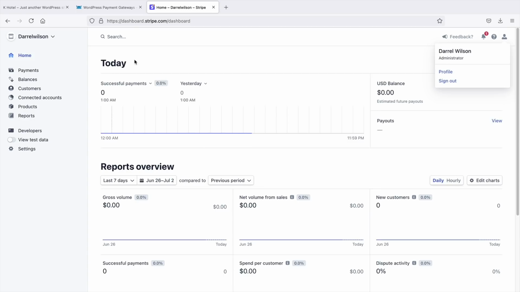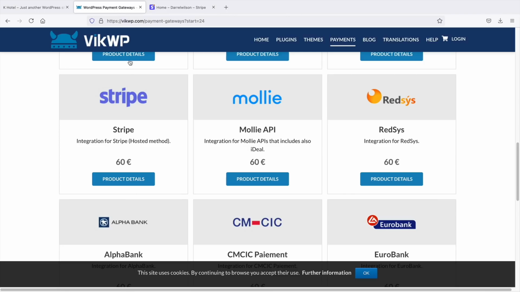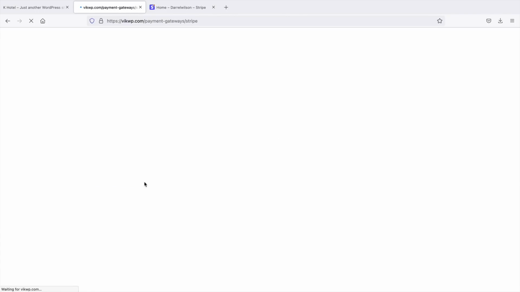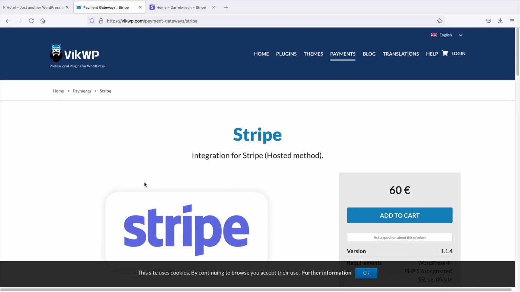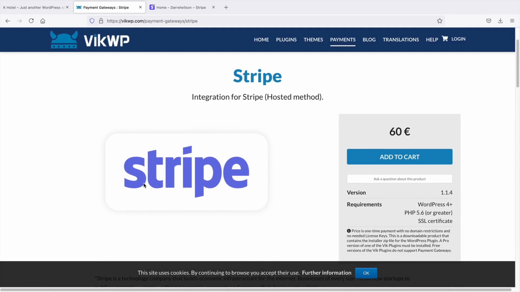Once you do this, you will then go to Vik Booking, and you will go ahead and purchase this plugin. This is the plugin that you need. It is the Stripe Payment Gateway. This will allow us to accept credit card payments on our website.